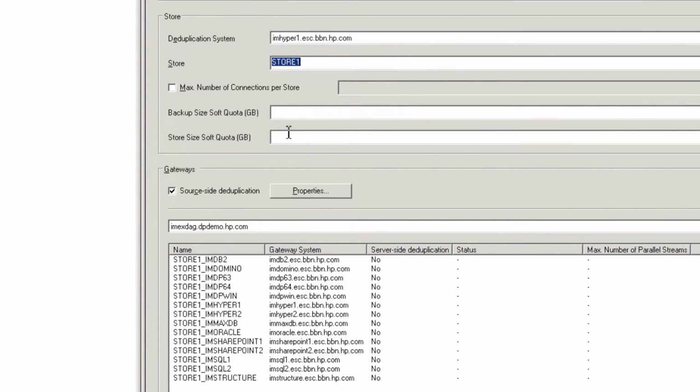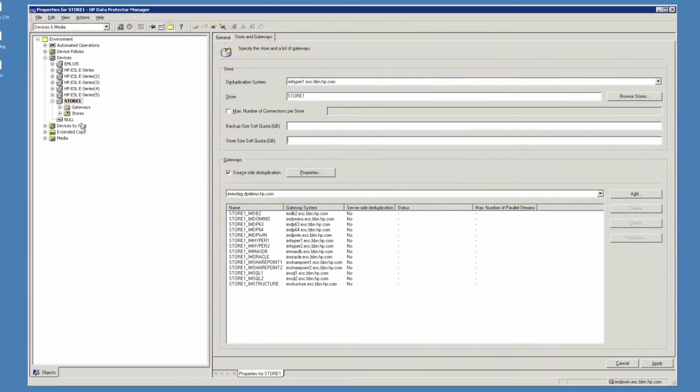You see two new entries that you have available for configuration. One is setting a backup size soft quota, which addresses individual backup sizes. Soft quota means that you just get a warning that a certain threshold, the gigabytes that you set up in here, is exceeded, and you can plan for any kind of upgrades or changes appropriately. You can also set a store size quota, so that if the store size is exceeded, you get an early warning before your data is actually running out of space.